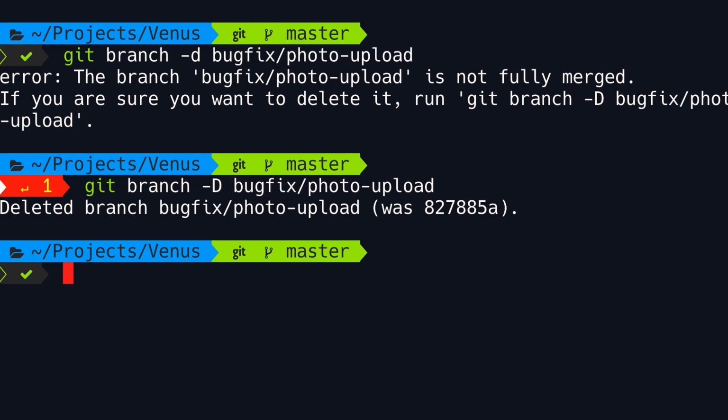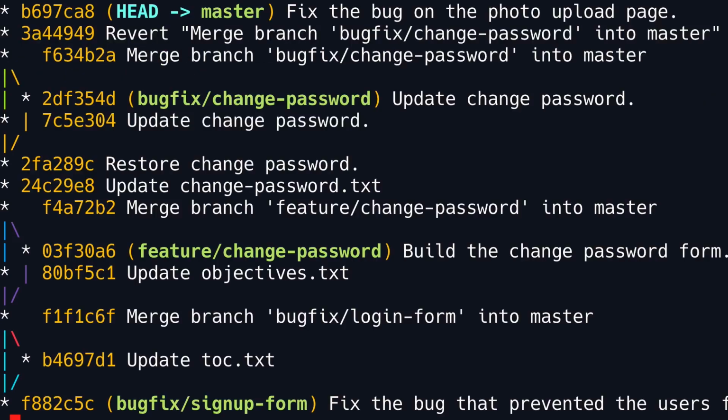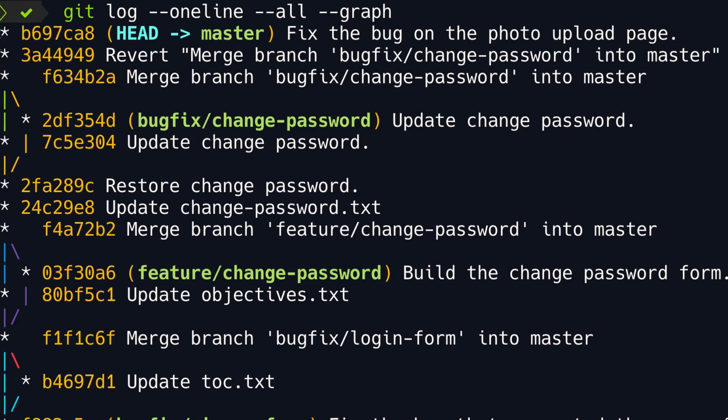Let's look at our history one more time. So we have a simple linear history. We have a single commit that combines all the changes for fixing the bug on the photo upload page. One last thing before we finish this lesson.